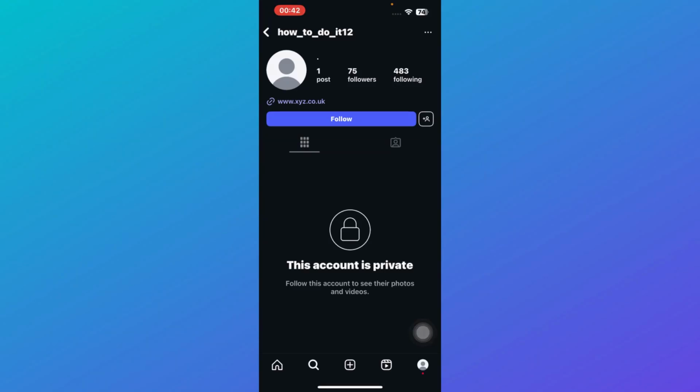How to view a private account on Instagram. So you want to see how to view a private account on Instagram.